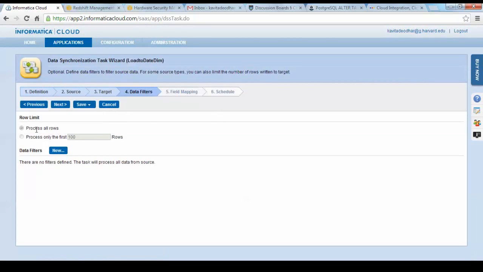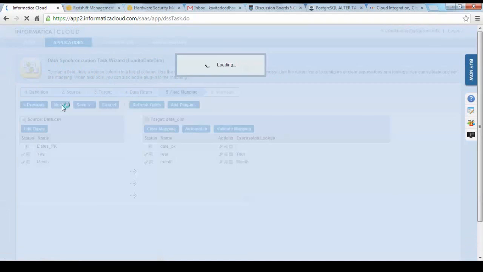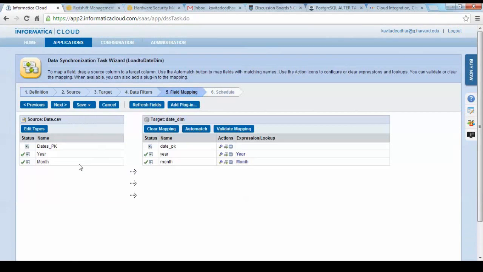We are going to process all the rows. We do not have to use filters at this point. Now let us see the field mapping. Here the year should be loaded to the year column. The month from source should be loaded to the month column in the target. Here also I'm going to drag and drop the dates pk onto the date pk into the target. So we have mapped every field from the source into every field in the target.